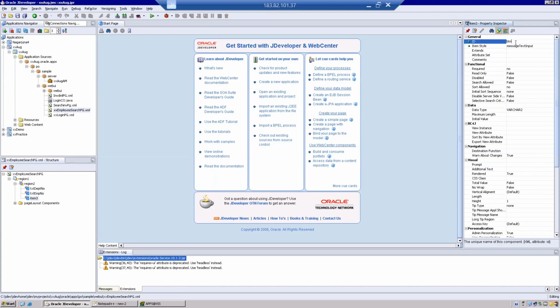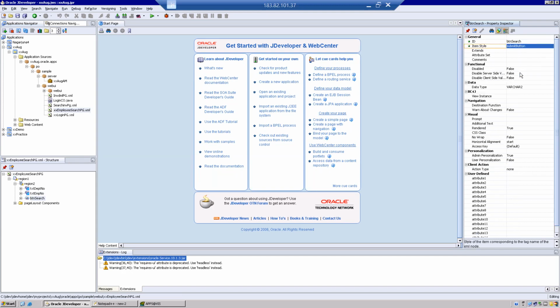You can give any ID. This item style should be submit button, same as how we created in the login page. Here you can give the prompt. Now let's run the page and see.